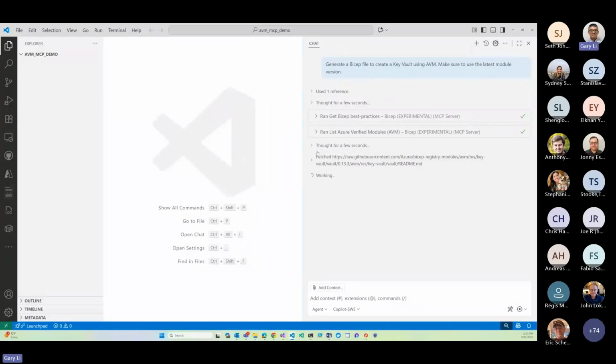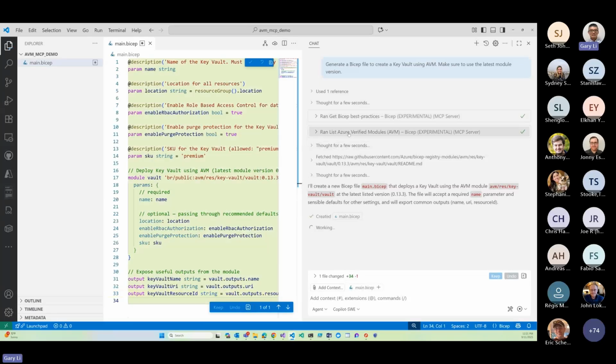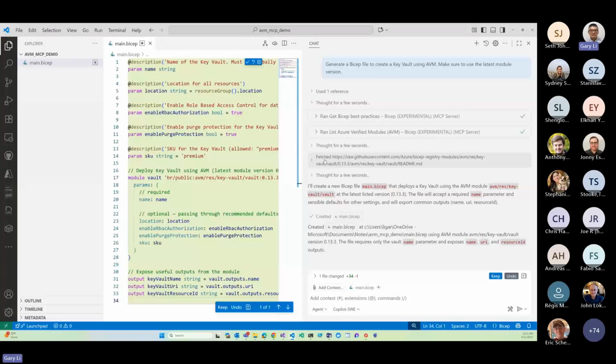So as you can see, the first thing is using the get best practice tool, which I mentioned earlier we released last month. It's running the new tool to retrieve all the AVM metadata. Underneath, it is also using the built-in fetch tool, which is pretty handy. It just reads the content of the documentation URL of this particular AVM module.